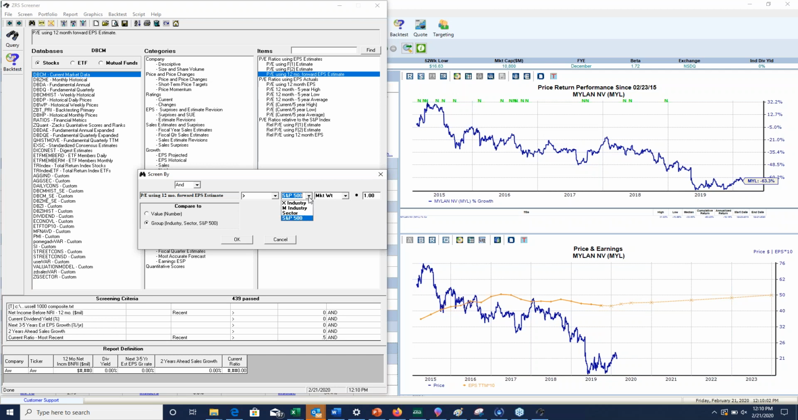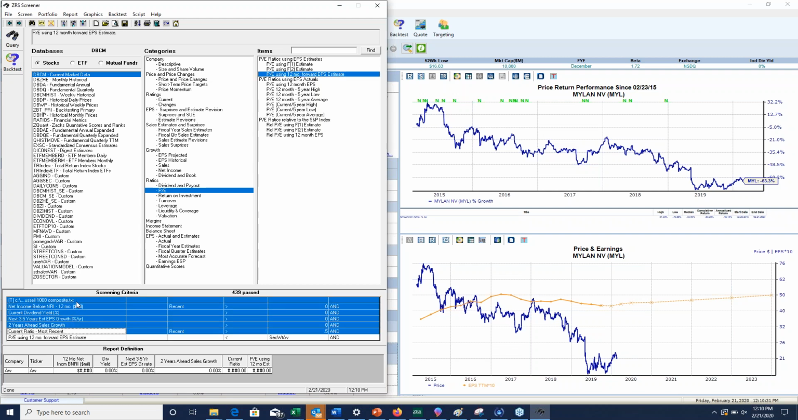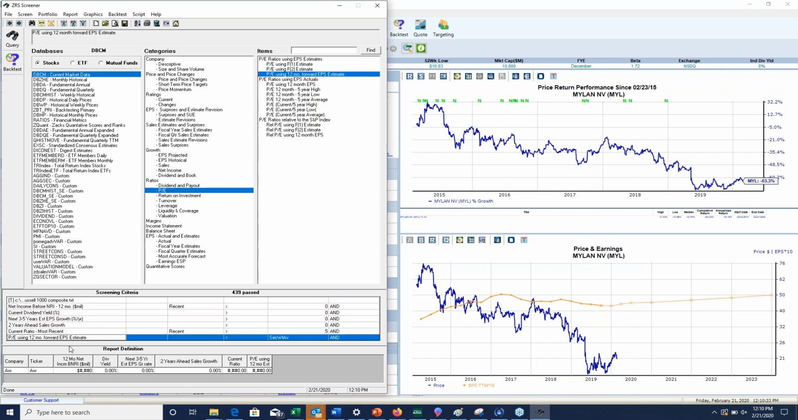But I'm going to go down and select the sector instead. Okay, so that gets a little bit more apples to apples rather than the S&P 500 overall. We want to pick stocks whose PE is less than the sector average on a market cap weighted basis. All right, so we'll go ahead and do that here. So now we're getting more into relative screening rather than absolute screening. So far we've been doing only absolute screening. Now we're doing relative screening.